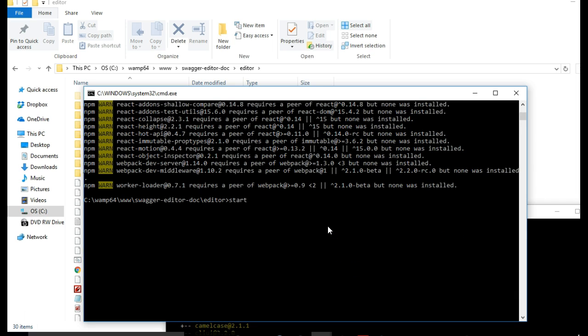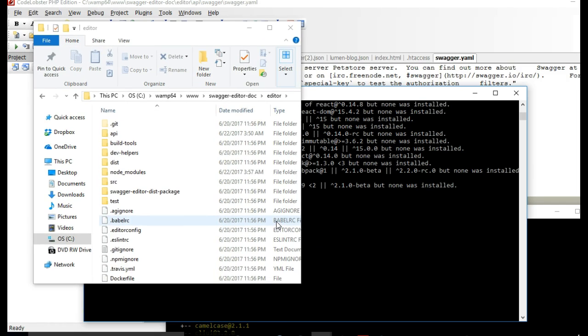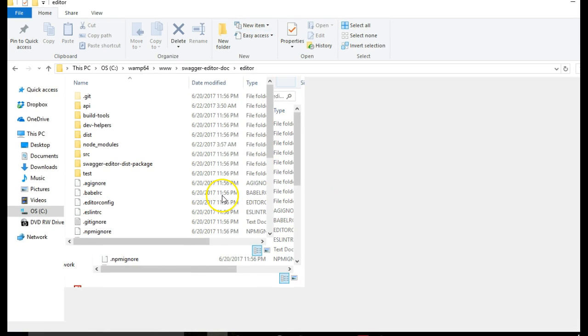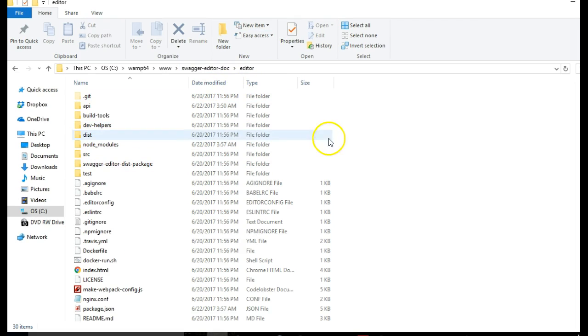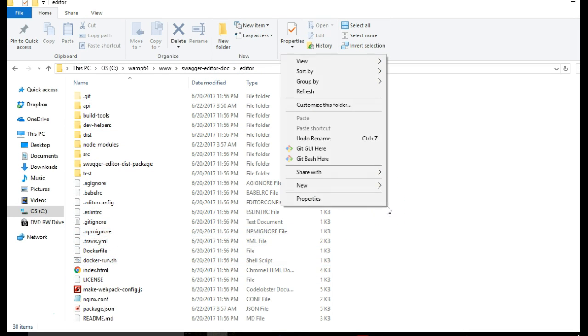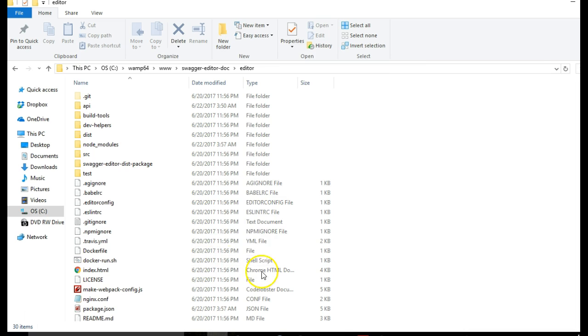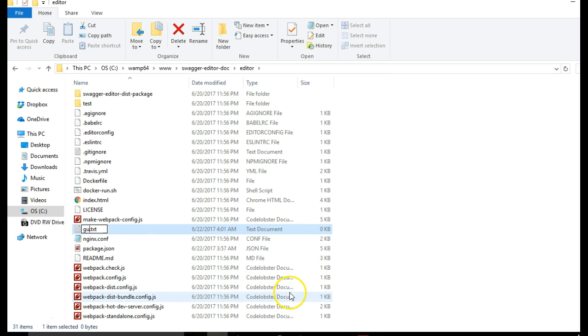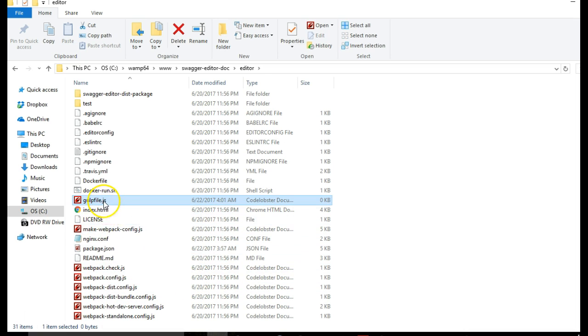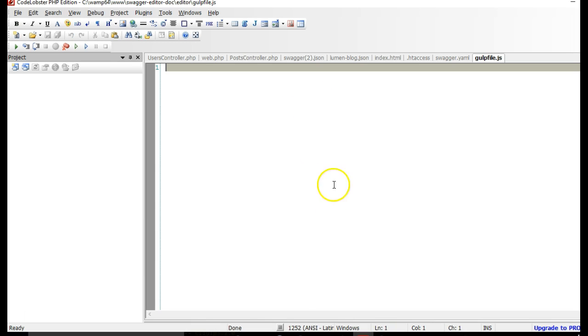So let us open our Swagger editor folder. It opens this folder for us, our Swagger editor folder. We will create a gulp file here. So you must name the file gulpfile.js. So we have gulpfile.js. It must be named exactly this. And then we can open our gulp file and write a basic gulp task.